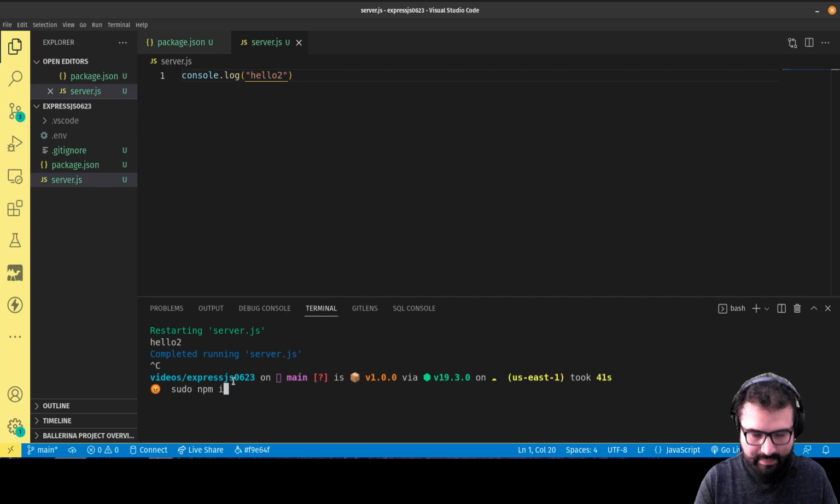sudo npm install -g. So I'm installing an npm library, which is just like a package of code that I can use. npm install -g means I want to install it globally. You rarely ever want to install anything globally, so don't install things globally unless you know you want to. -g, and then I would say nodemon. What this would do is install this nodemon package globally so I can use it.